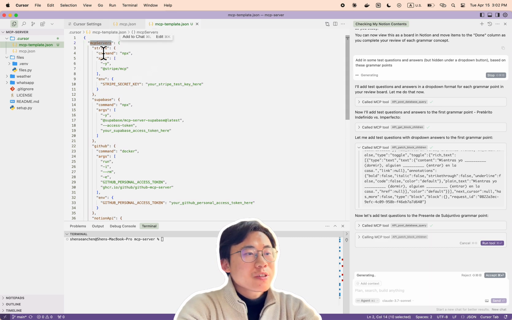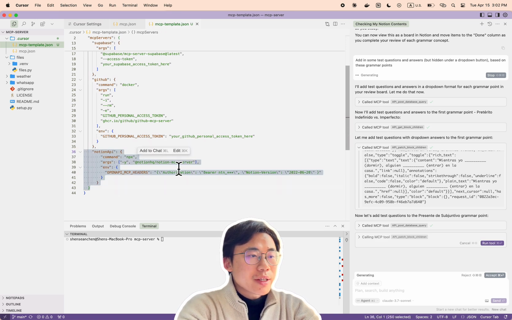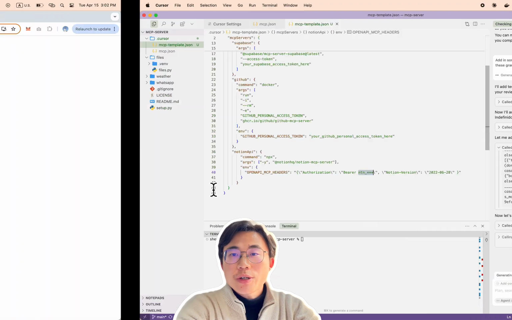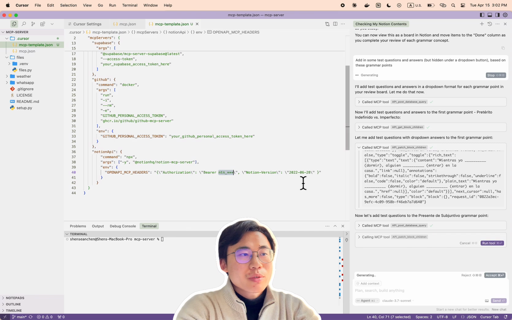And for the MCP servers, I've got Stripe, Supabase, GitHub. I'll make more videos to show you how to use them if you're interested. And finally, Notion. Basically, this is the thing that I just copy pasted, and you just need to replace this bearer key, replace this ntn underscore star star star with the secret key that you just copied, right? And then you're pretty much good to go.